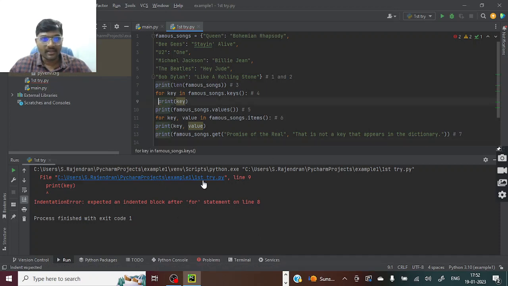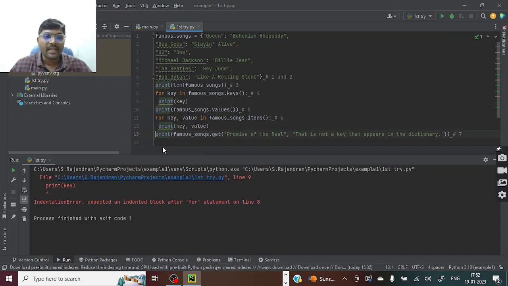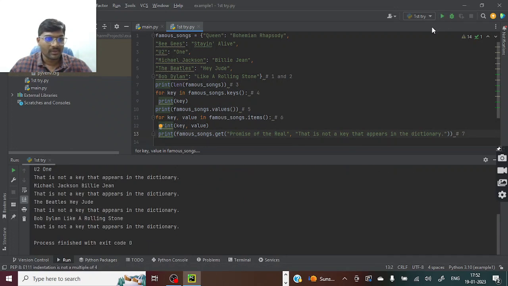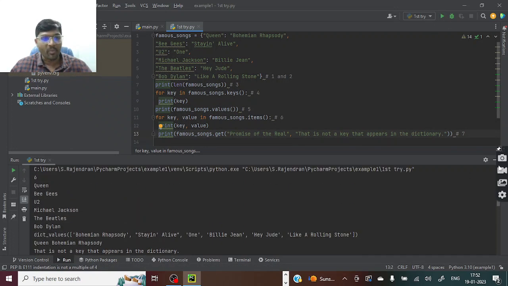See here, this is the simple error which happens whenever you use print after a for loop. Try to mention it like this so that it will print properly. Okay, now see here, first we are calculating the entire length of the famous song dictionary. It is 6. 1 2 3 4 5 6.